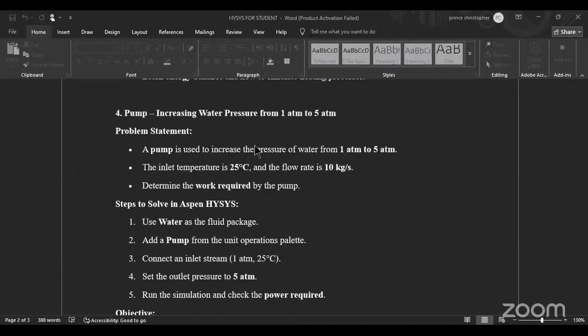Okay, so a pump is basically used in increasing the pressure. You understand? And you can see that in a car wash. You want to pump water and fill your tank. You use a pump in doing that, which is the function of this sumo, as they call it. So I'm just trying to use a basic example. For this, a pump is used in increasing the pressure of water from 1 atm to 5 atm. The inlet is this, the flow rate is this. Determine the work required by the pump.